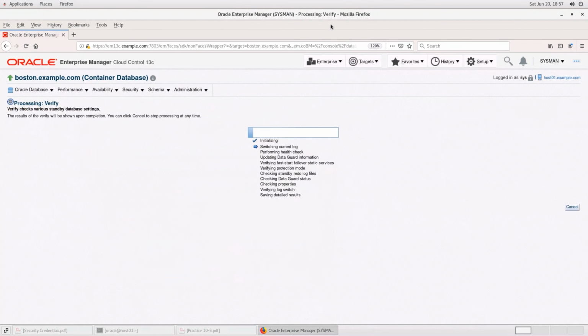So let's come back here. We have a verification process. It will initialize the environment, switch the current log file, perform a health check, update Data Guard information, verify fast-start failover static services, verify protection mode, check standby redo log files, check Data Guard status, check properties, verify log switch, and save detailed results. I'm going to pause recording for a few seconds and I will come back to see the final result.